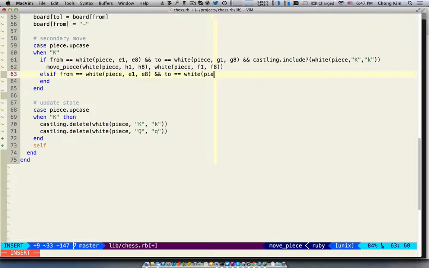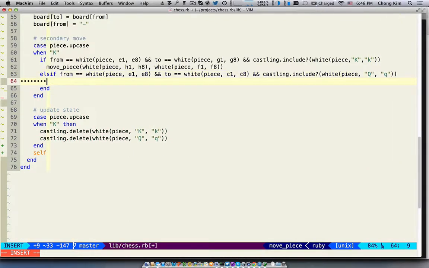2 is going to be, being on the piece, it's either going to be on, okay, you're moving the king over, from E to C, that's 2 squares over, C1 or C8, and you are able to castle, so it includes, depending if you're white, a queen or lowercase q for black. Okay, then you're going to move the piece. So if you're white, you're going to move the A1 to D1.